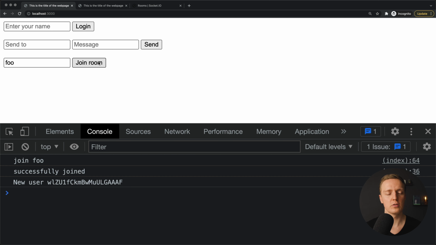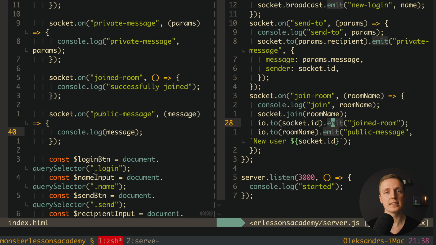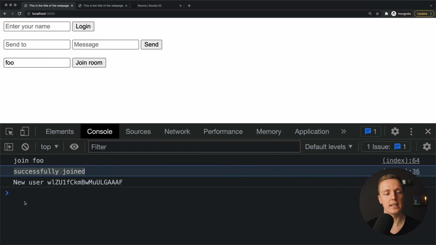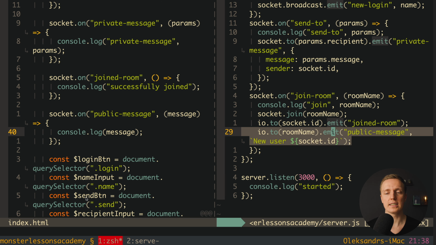We're hitting join room, and as you can see we're getting several things. First of all, join foo, this is just our console.log in the client. Here is successfully joined. This is our emit that we did here. This is our private message to this client. But now all users inside this room got this message, new user, and here is the socket ID of this user. Which actually means with this single liner you can send this message to all users inside your room.